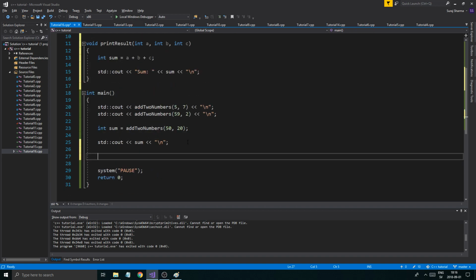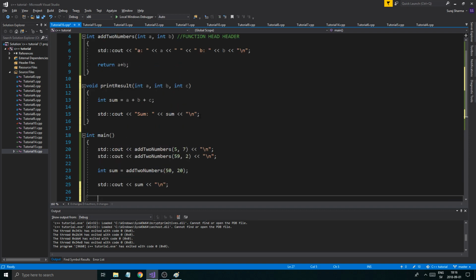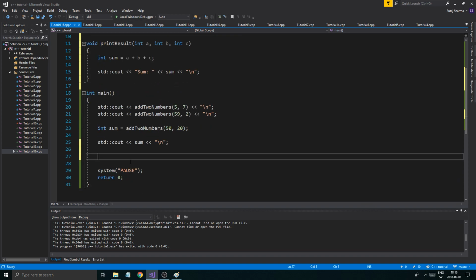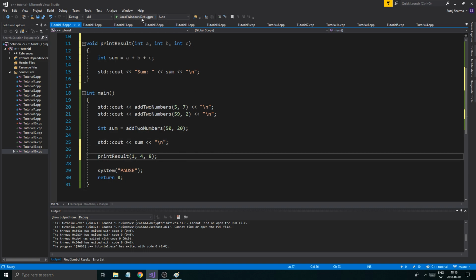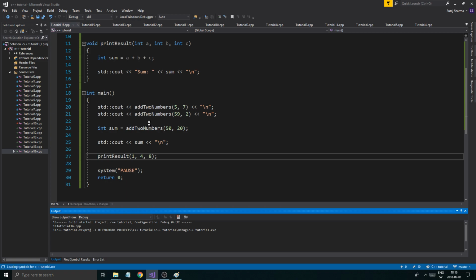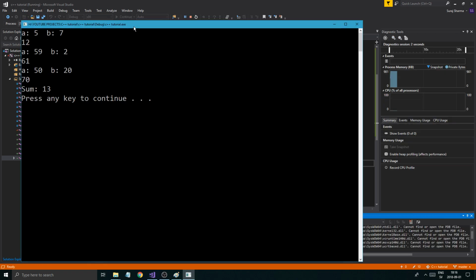So let me just go ahead down here and call it, because we're doing the cout in the actual function. So all I have to do is print result with 3 numbers, 1, 4, and maybe 8, like that. That's all I have to do. I call a name with the 3 parameters it expects with anything I want, and it will execute this code with those numbers in it. So let's just do that, and what we get is sum is 13.